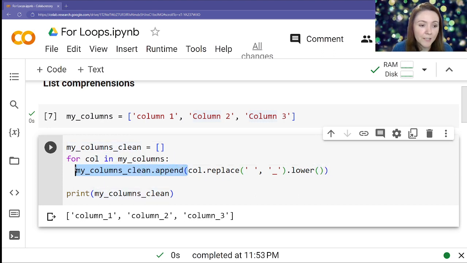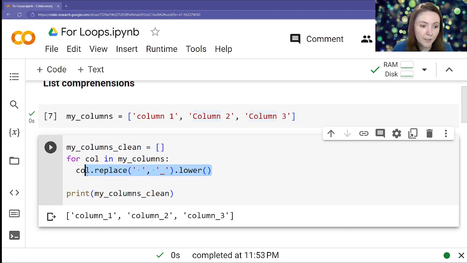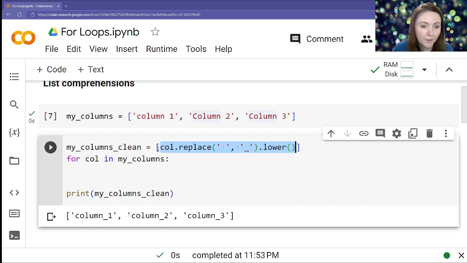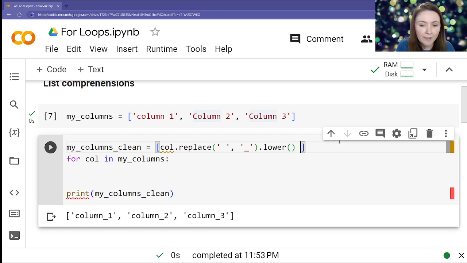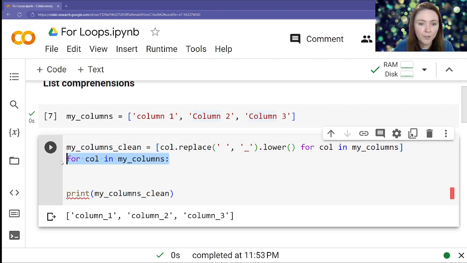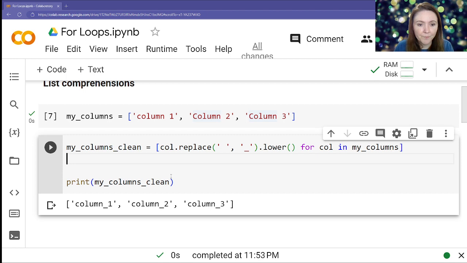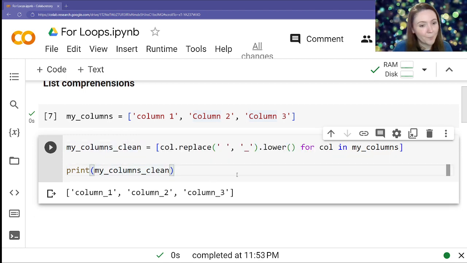And we no longer need this append. So we can go ahead and remove the append. And all I'm going to do is grab what was in the append and bring it up here. So we start with the thing that was in the append, and now we just have the for. We say for col in my columns. We no longer need this down here. And that is it. That is our entire list comprehension.